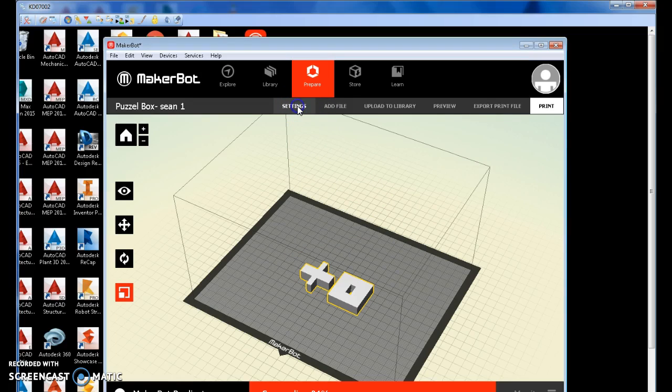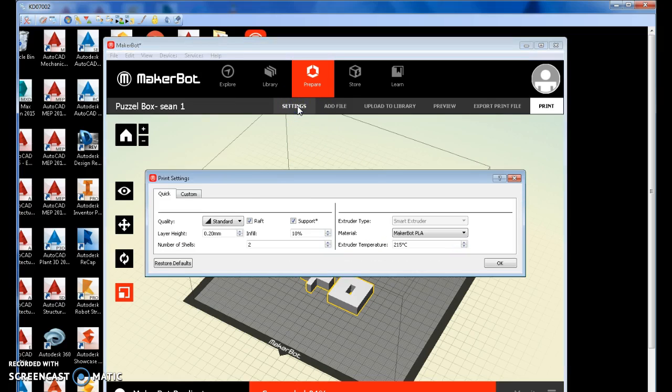Alright, if I click settings here, here's where I can make adjustments. You heard me say support before. That's just extra material that the program adds in to help things that need support. I'm going to turn that off because I don't need that. Raft is basically, it puts down a bed of the plastic that helps it stick so it doesn't move around while you're printing. Usually we'll need that. We'll just leave it on.